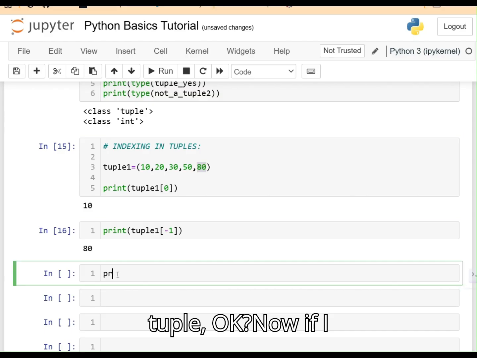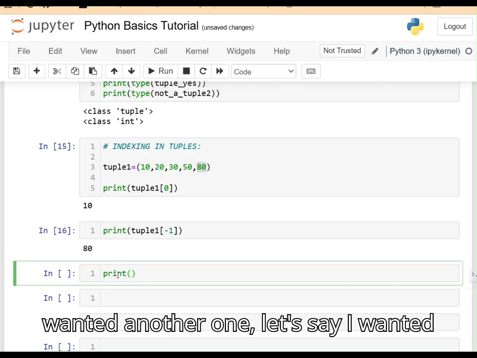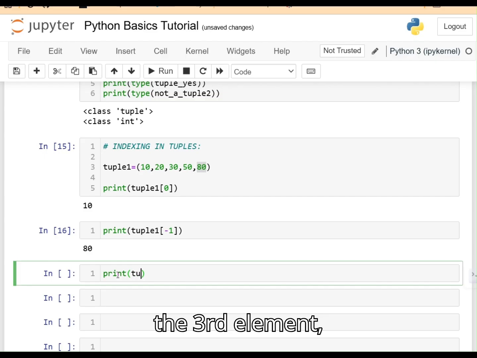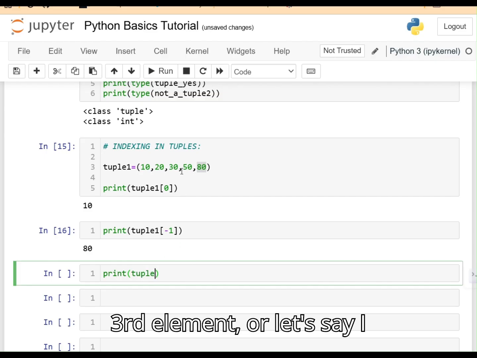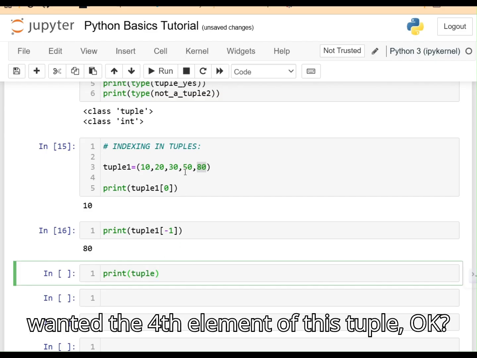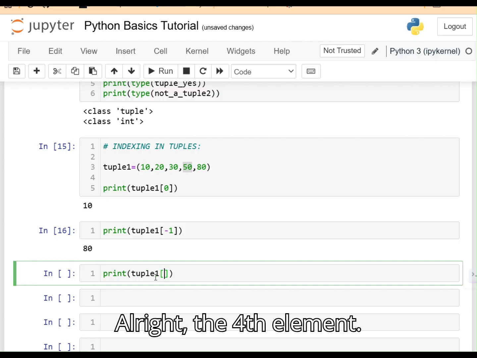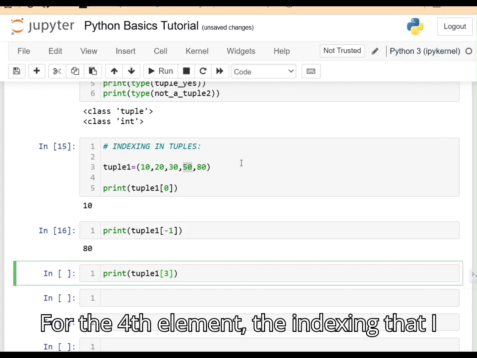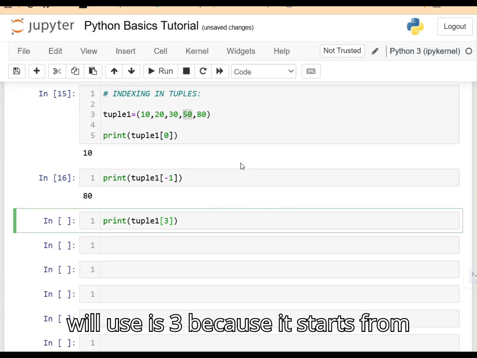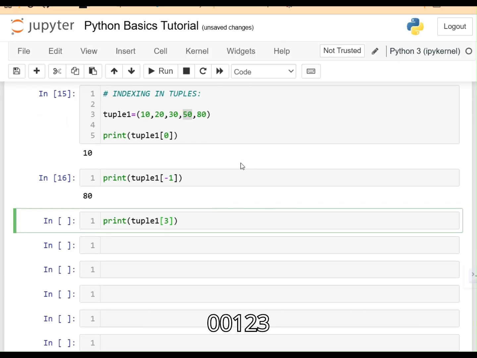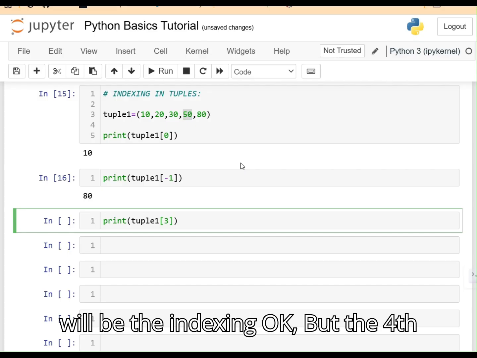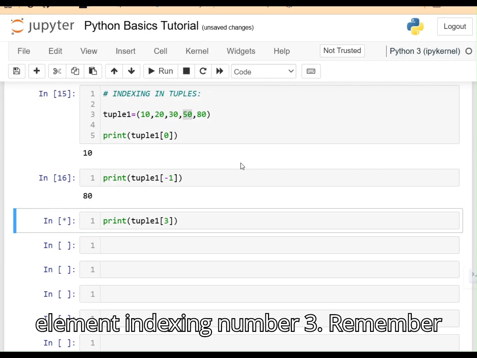Now if I wanted another one, let's say I wanted the fourth element of this tuple. It will be 50. For the fourth element, the indexing that I will use is 3 because it starts from 0. 0, 1, 2, 3 will be the indexing. The fourth element, indexing number 3.